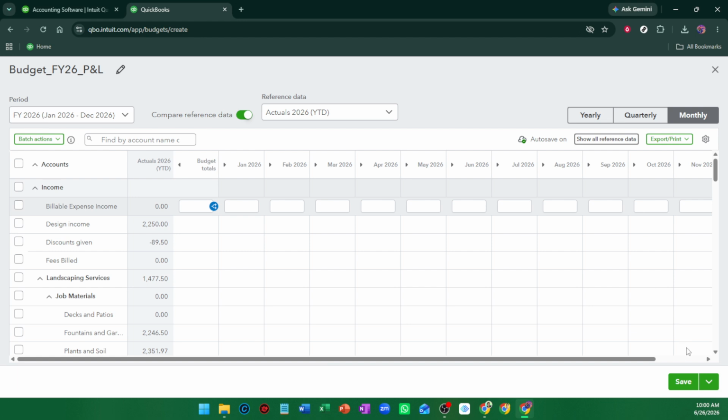If you already know the total amount you want for an account, there's a shortcut available. You can enter that figure in the budget totals column, then click the split arrow to distribute the total evenly across all months. This can save time and give you a clean starting point, especially if your budget is fairly consistent throughout the year. When everything looks right, click Save and Close.